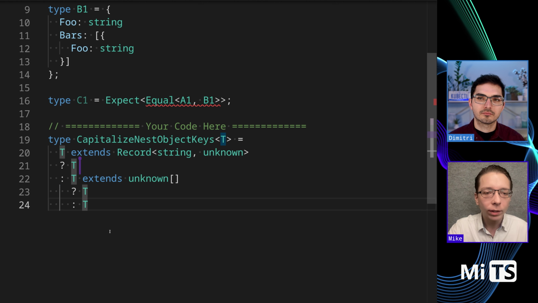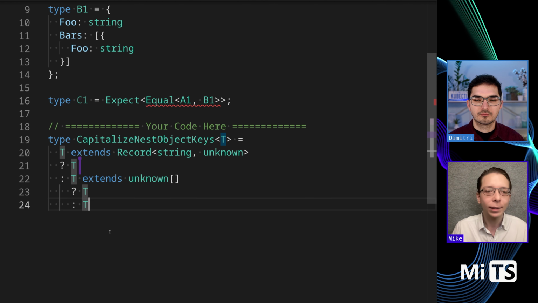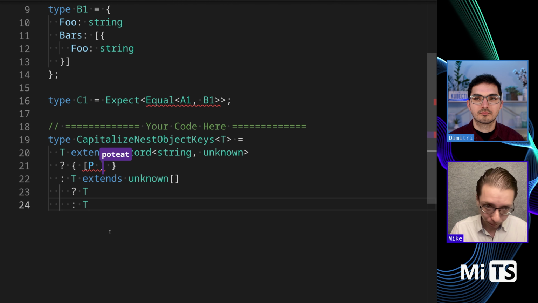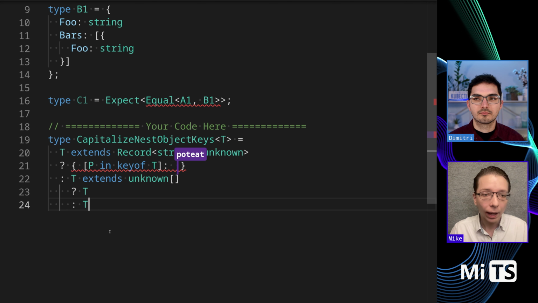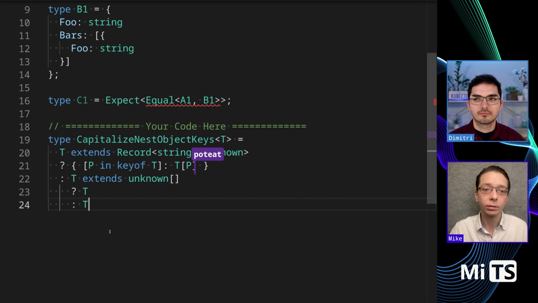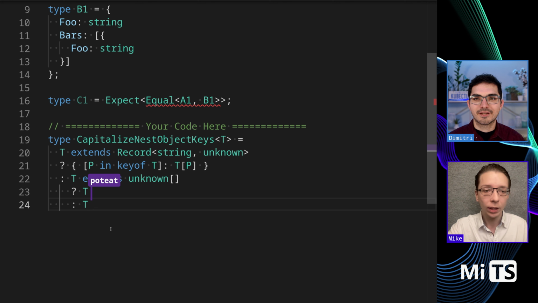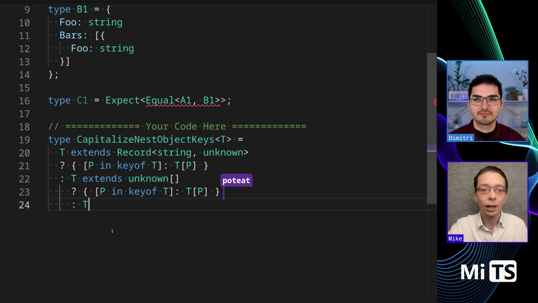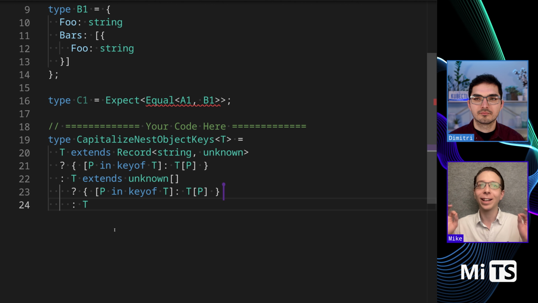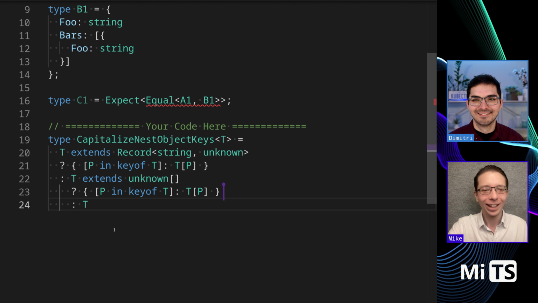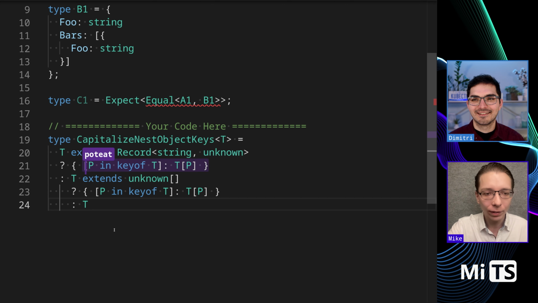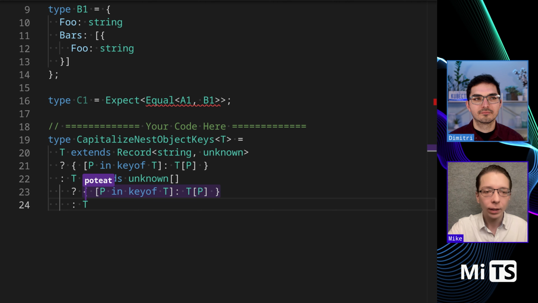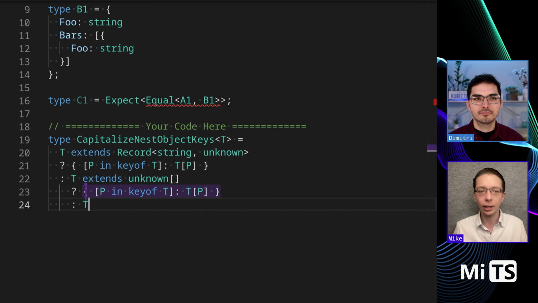Now I'm going to introduce even more identity function stuff. Let's visit each property, P in key of T, and let's just assign the value to T of P. So still an identity function. And I'm going to do the same for each array. So we've done a lot and we've done nothing still. In this loop, we're looping through each record of the object. And in this loop, we're looping through each record in the tuple.